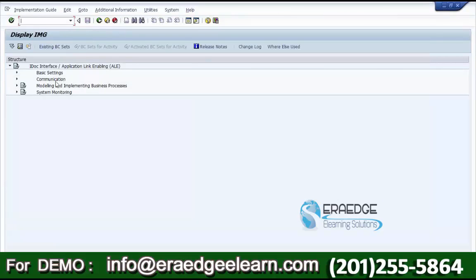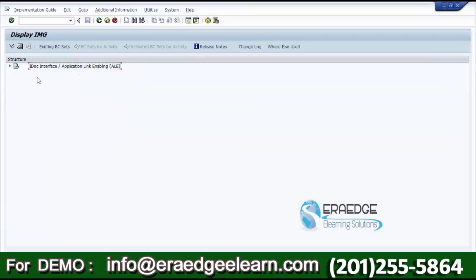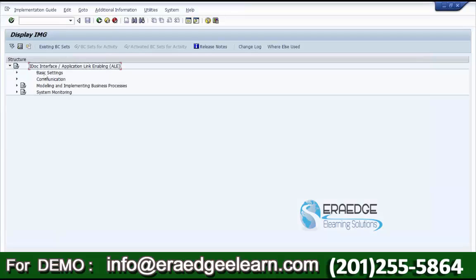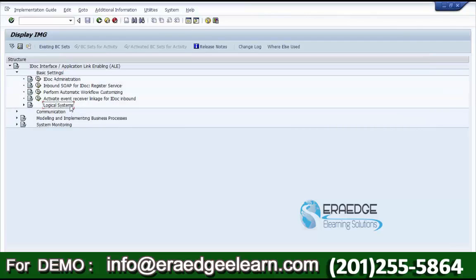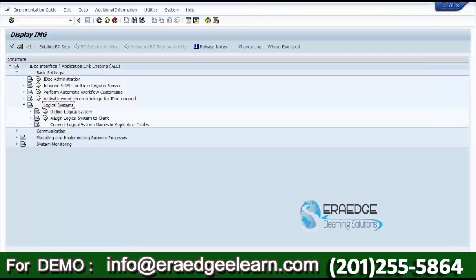See, display IMG. Okay, SALE transaction. This is our SALE transaction window. Expand this and go to the basic settings, and in the basic settings you will find logical systems. Expand logical systems again. You find two options here: one is define logical system, the other is assign logical system to the client. Let me go with the first option, define logical system.